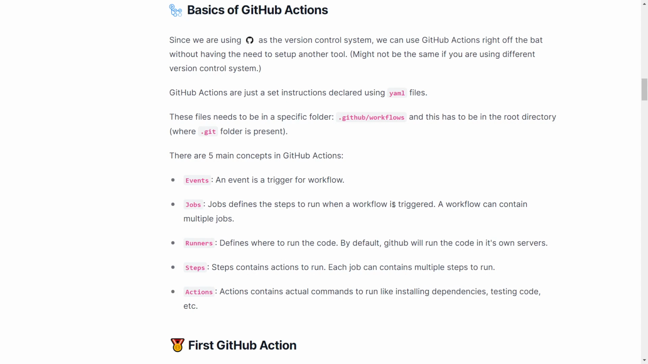First is event. An event is a kind of trigger for a workflow. Jobs define the set of things it has to run. For example, consider a robot: what all actions it has to perform are considered jobs. And a workflow can contain multiple jobs.